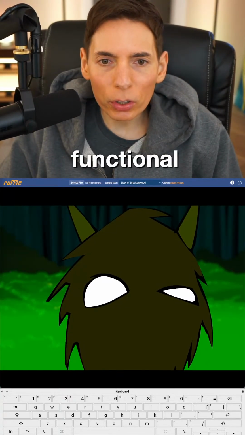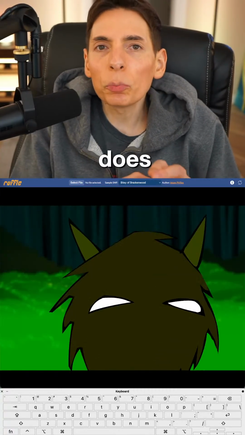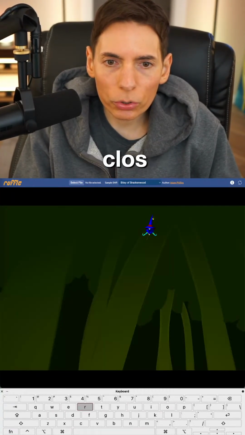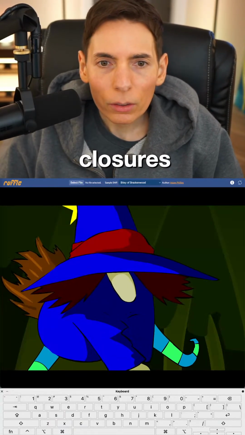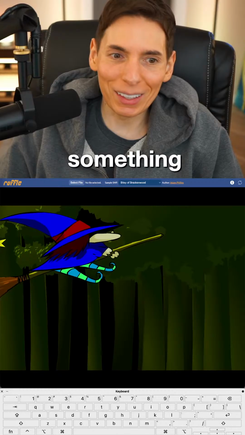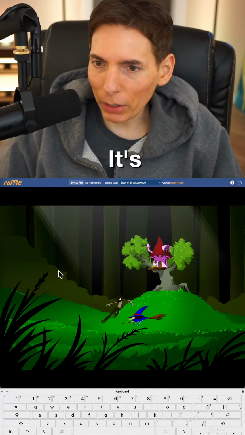Is Rust functional? Yes, there is. It does support closures. Rust does support closures. Rust is quick. If you already know these three, it's quick. It sure is. It's very quick.